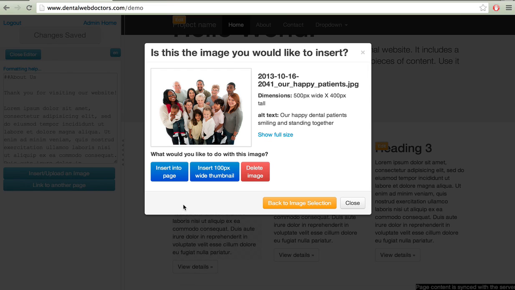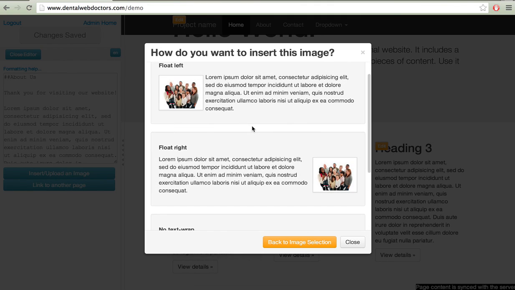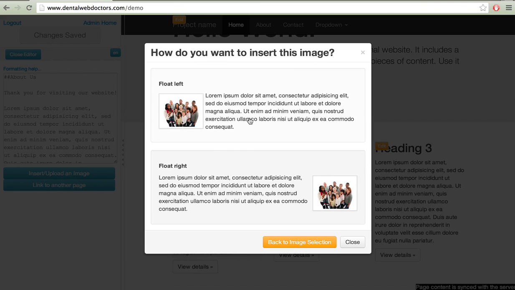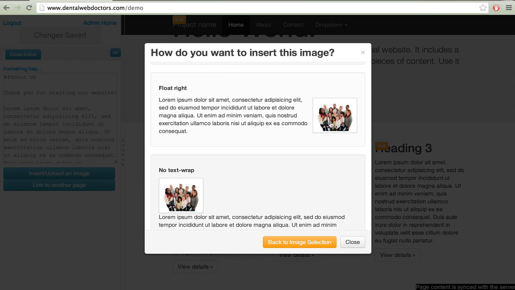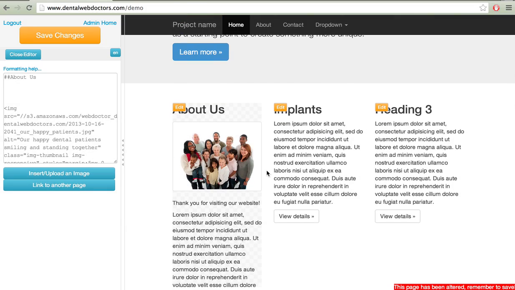It will upload, and as soon as it does, a new window pops up, which allows us to insert the image into the page. So I'll go ahead and click that, and it gives us a few options. This is just like Microsoft Word or any word processor editor where you can insert the image as an image that floats to the side, to the right side, or it doesn't float at all. So in this case, I'm going to go ahead and choose that. So I'll just click this, and you'll see the image is inserted just like that.